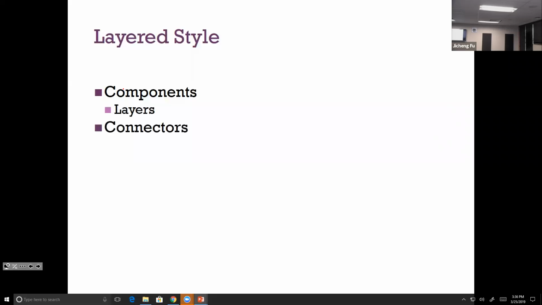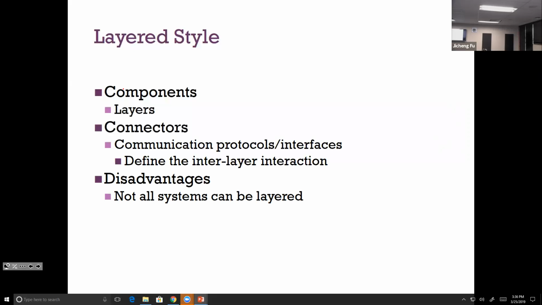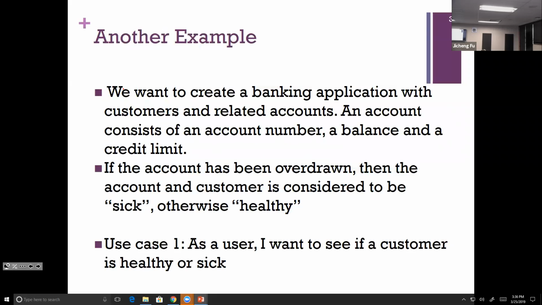Layers and connectors can be the protocols, right? And the disadvantages include, not all systems can be layered, and the performance may not be as good. Okay, so now let's take a look at the example.